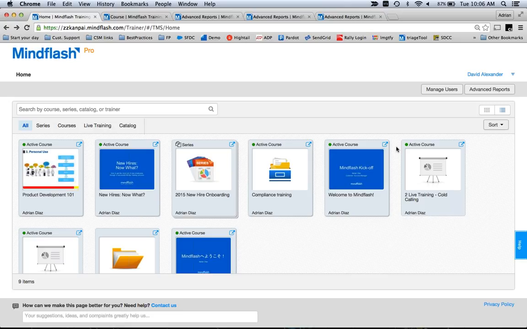But when it comes to training management, let's say that you have everyone invited to a new hire training course, and you just want to make sure that everyone is completing it as they should be. What you could do is click on this little icon here in the upper right corner, and that'll open up the course. But that could quickly become time consuming if you have multiple courses that you're handling at the same time. So there's actually a neat little trick you can use from here.